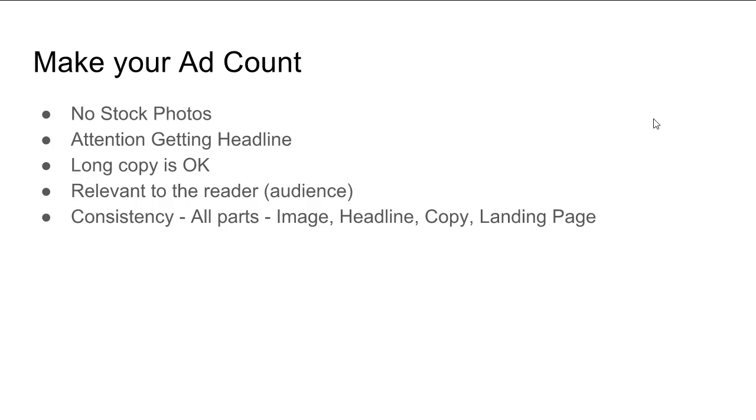So here's some tips for making ads. Don't use stock photos generally. There are some cases where stock photos are okay, but most of the time, probably not, because stock photos make your ad look like an ad, and you don't really want to make your ad look like an ad on Facebook. You want it to look like other things on Facebook, but you want it to stand out at the same time. So a little bit of a dilemma there, but I talk more about that in the blog post.